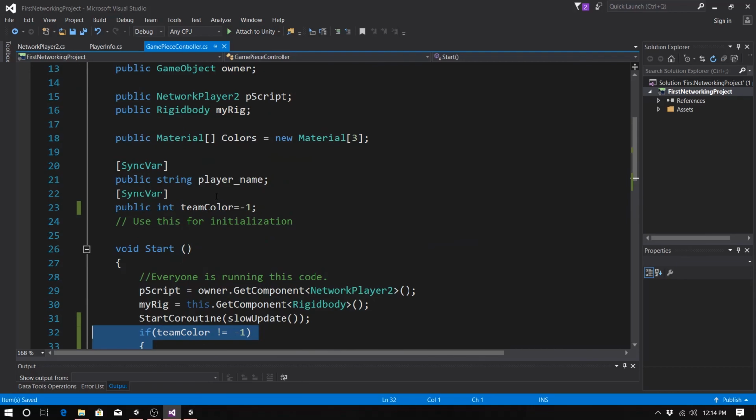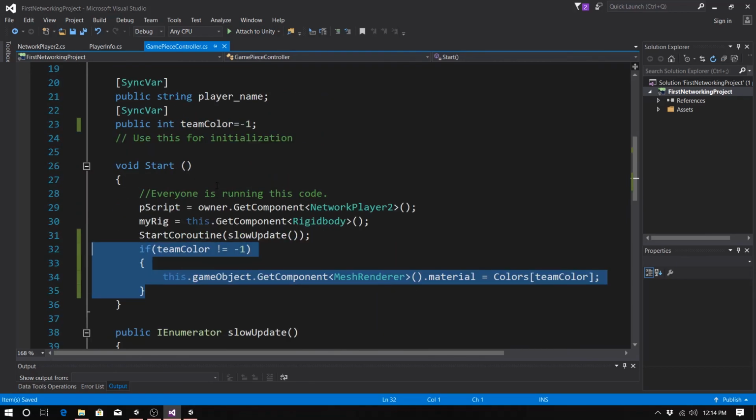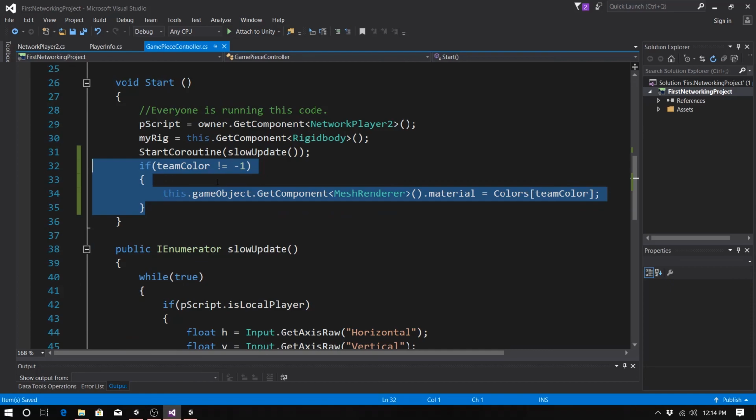Now there are some circumstances where that won't work in case you're spawning an object. The object may not be spawned yet if you're waiting. So you may still have situations where you have to wait for something inside the game piece, but in this case for a simple sync var, you do not. So this is how you set the colors.